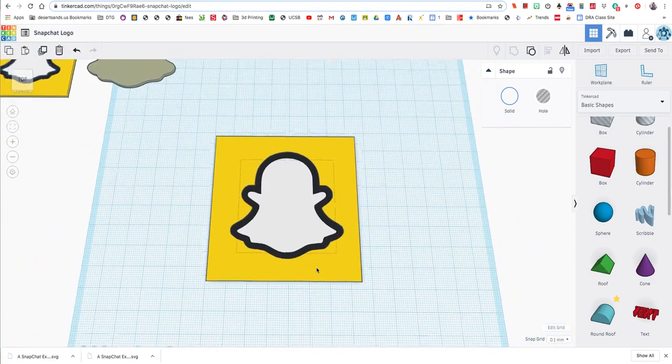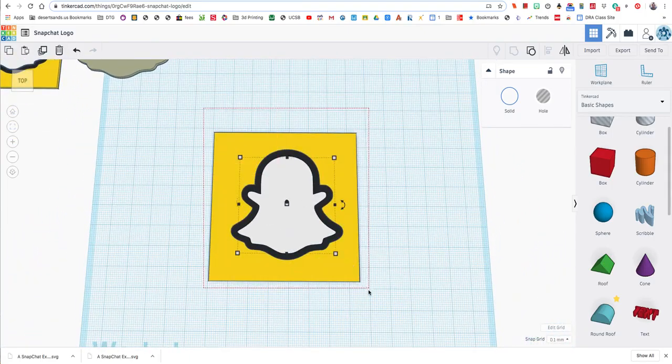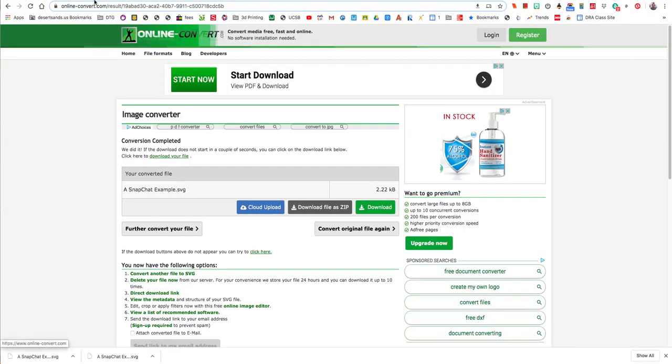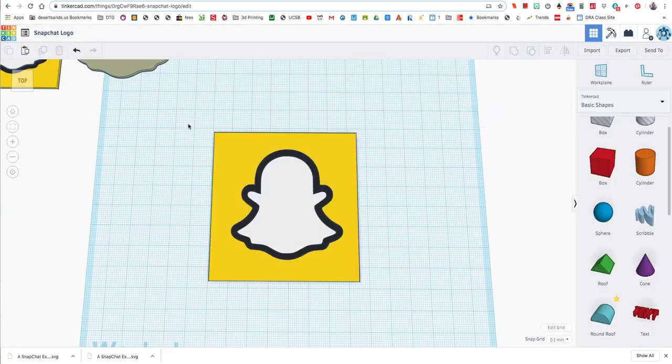And there you go. That is how you cheat by using online convert so that you don't have to do that much work. I know, it makes it so much easier.